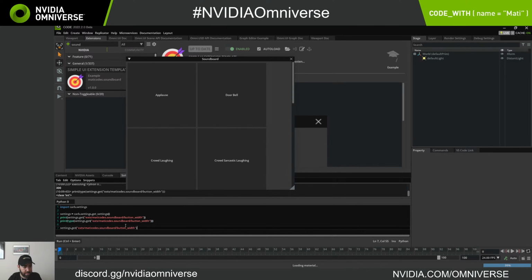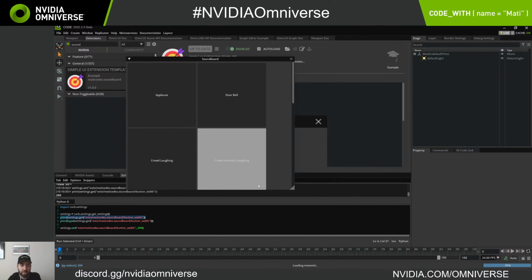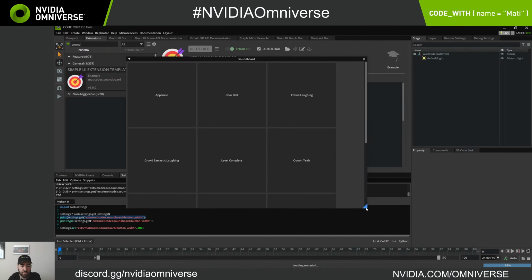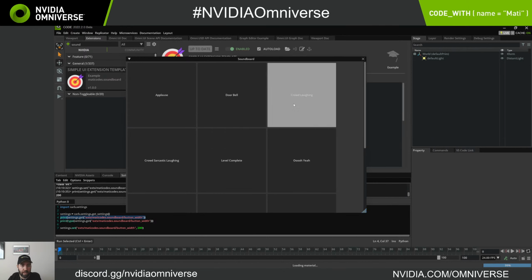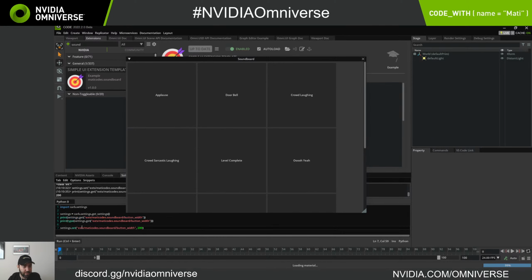Settings.set. If I change this value to 200, looks like it accepted it. It is now 200, but these aren't updating. So we do need to have this respond to those settings changes. So that's part of what we'll be doing today as well.